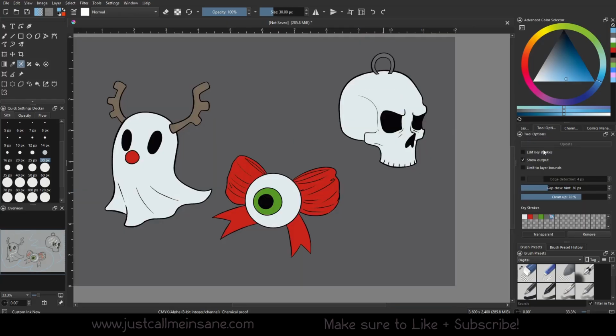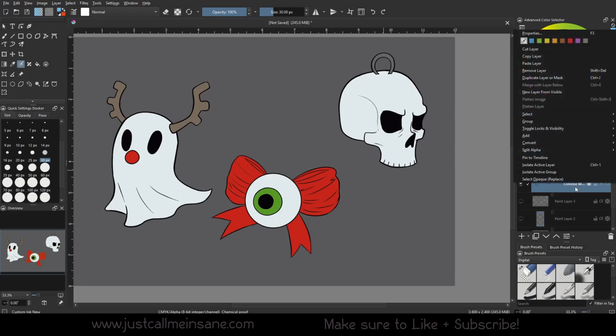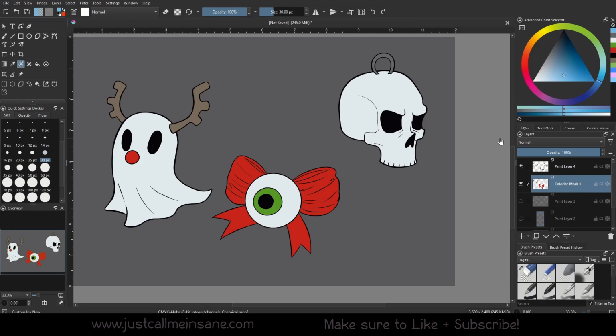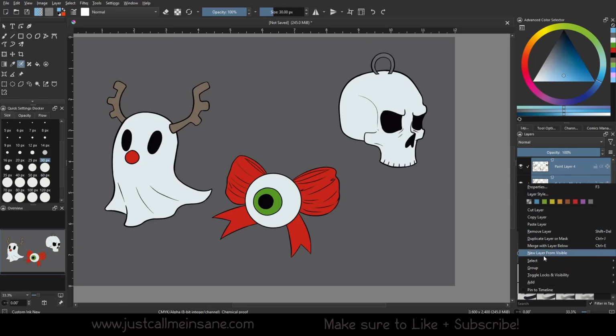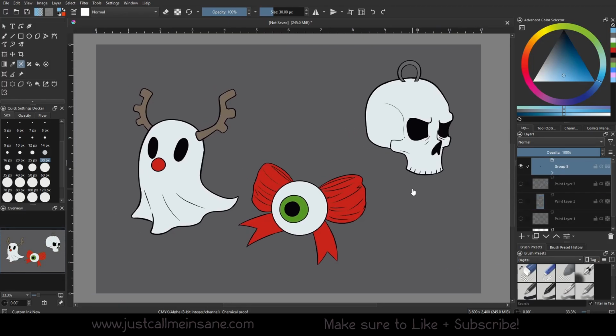And then we're going to edit keystrokes, turn that off. Ooh, that's a bright red. I might change that. All right, this is good enough. So I'm going to right click on the colorize mask tool and convert it to paint layer. And now we're done. So I'm just going to group these together. Click group. Perfect.